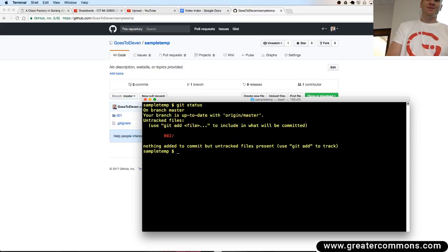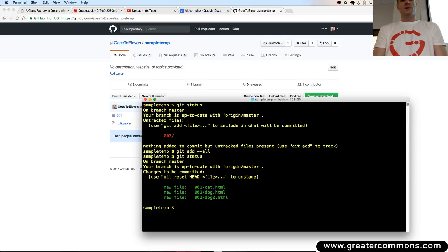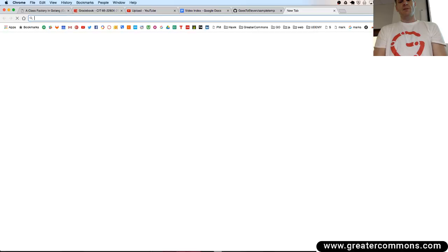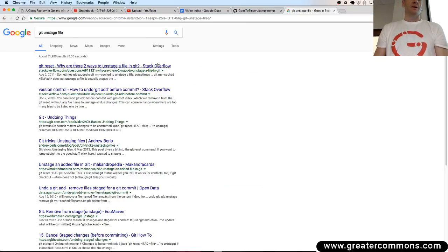And now why doesn't it show me the files? So there it is. So I could do unstage here. I don't know the command for that, so I have to look it up. Git unstage file. So you just look it up, git unstage file.